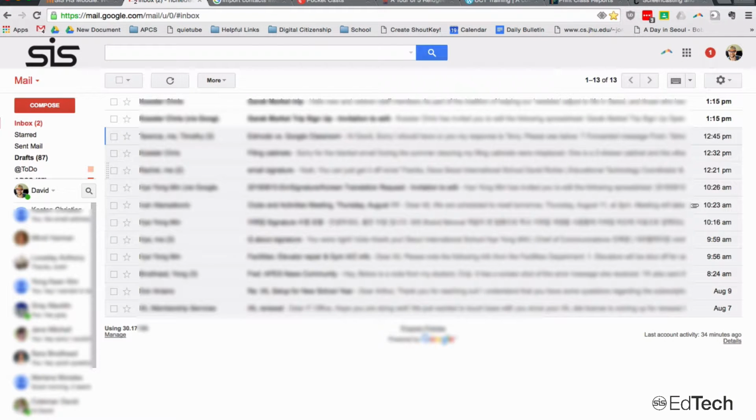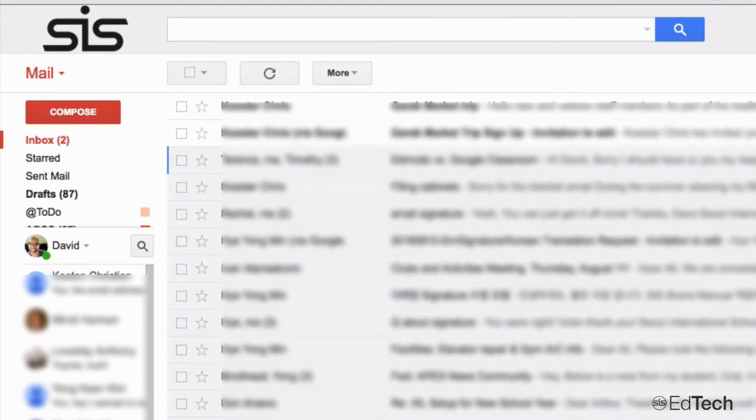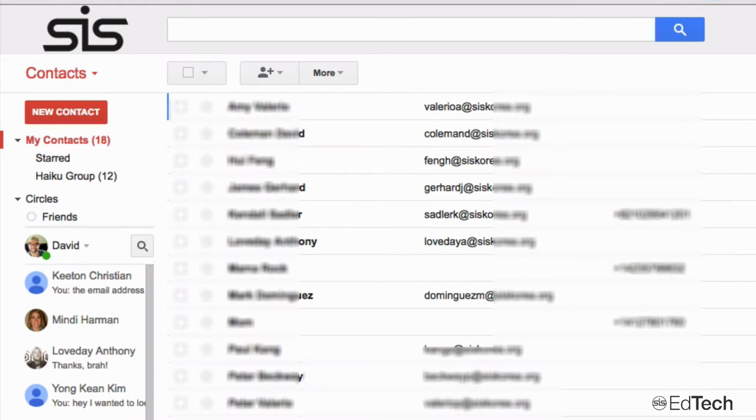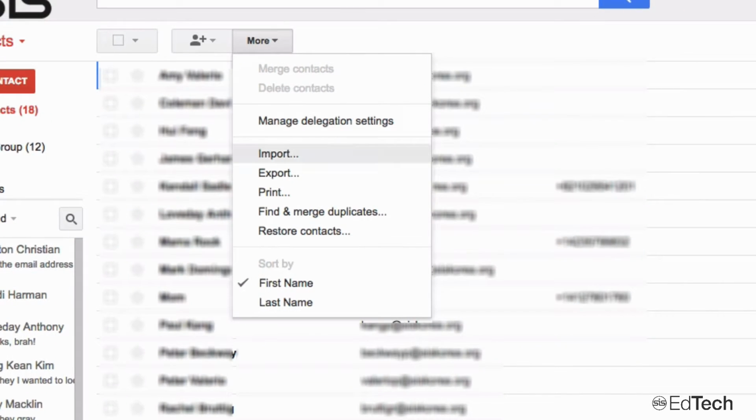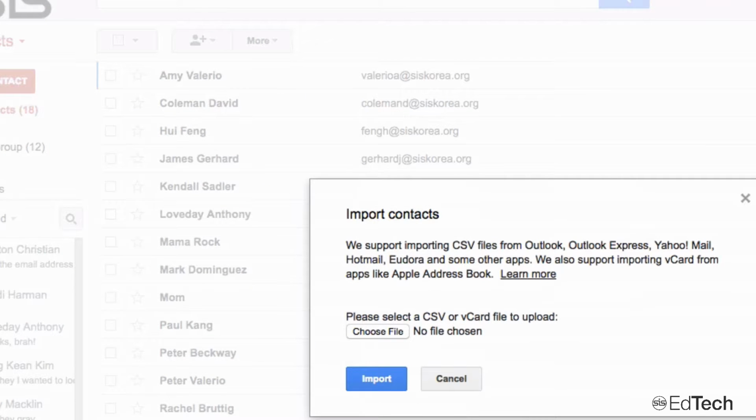Okay, so you want to come into Gmail, and then in the upper left hand corner you'll see mail with a little arrow next to it. Click on the little arrow, and then you want to select contacts. This will bring up all of your Google contacts. You'll see next to this little person plus sign there's a more, and then you want to come down and go to import. So it'll bring up this dialog box, and you want to import the file that you just finished working on. So you'll do choose file.